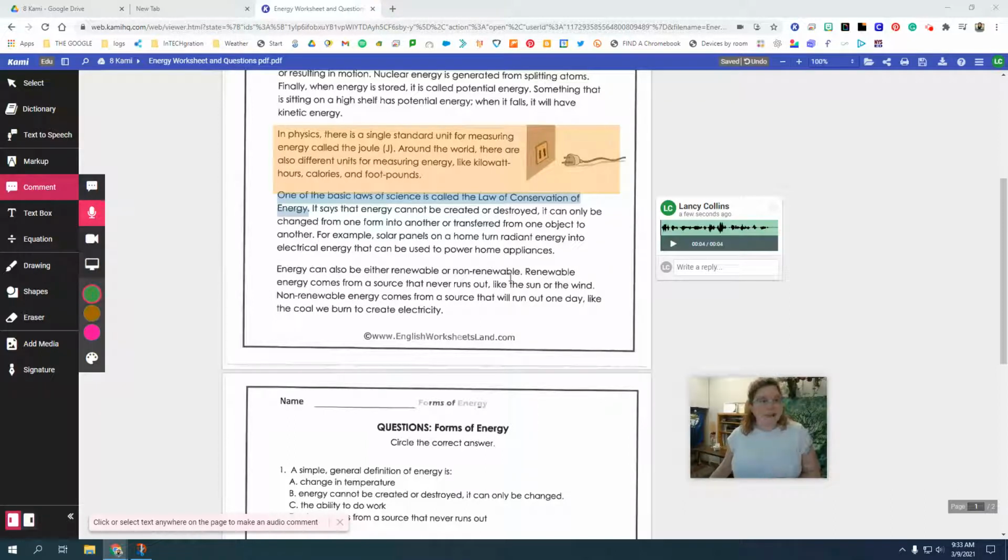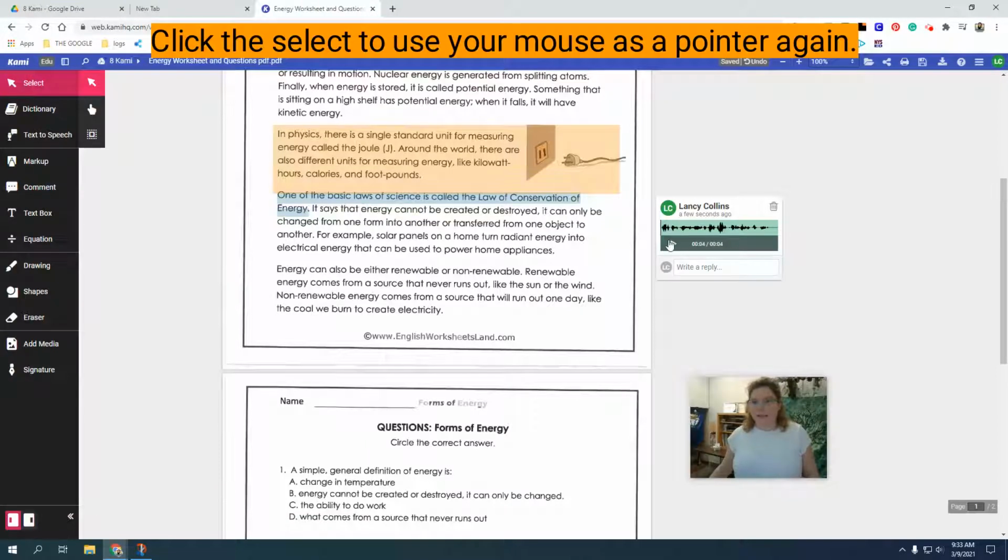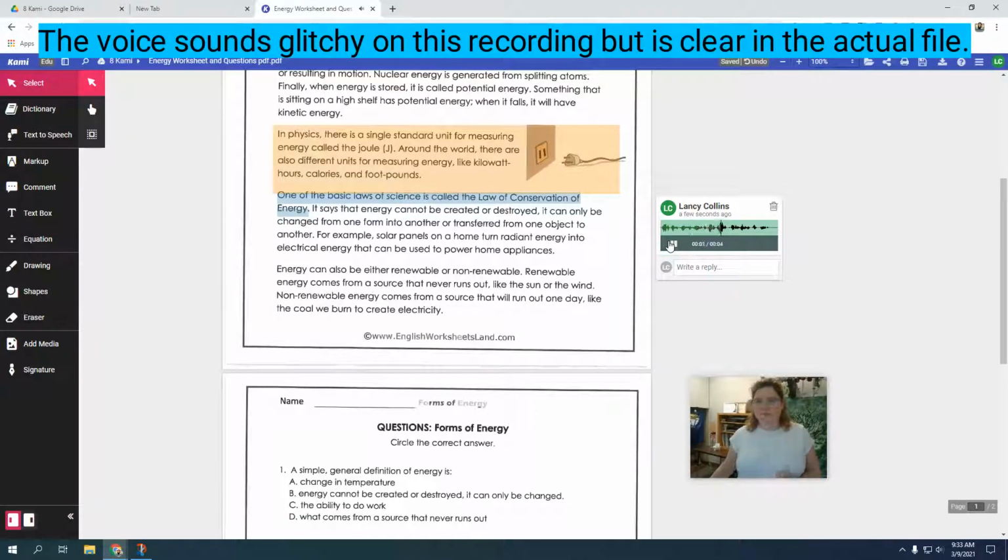Now, if I was to click anywhere else, it would automatically make another comment. So I'm going to click on select just to bring back my select key, and now we can listen to it. One of the basic laws of science is called the law of conservation of energy.